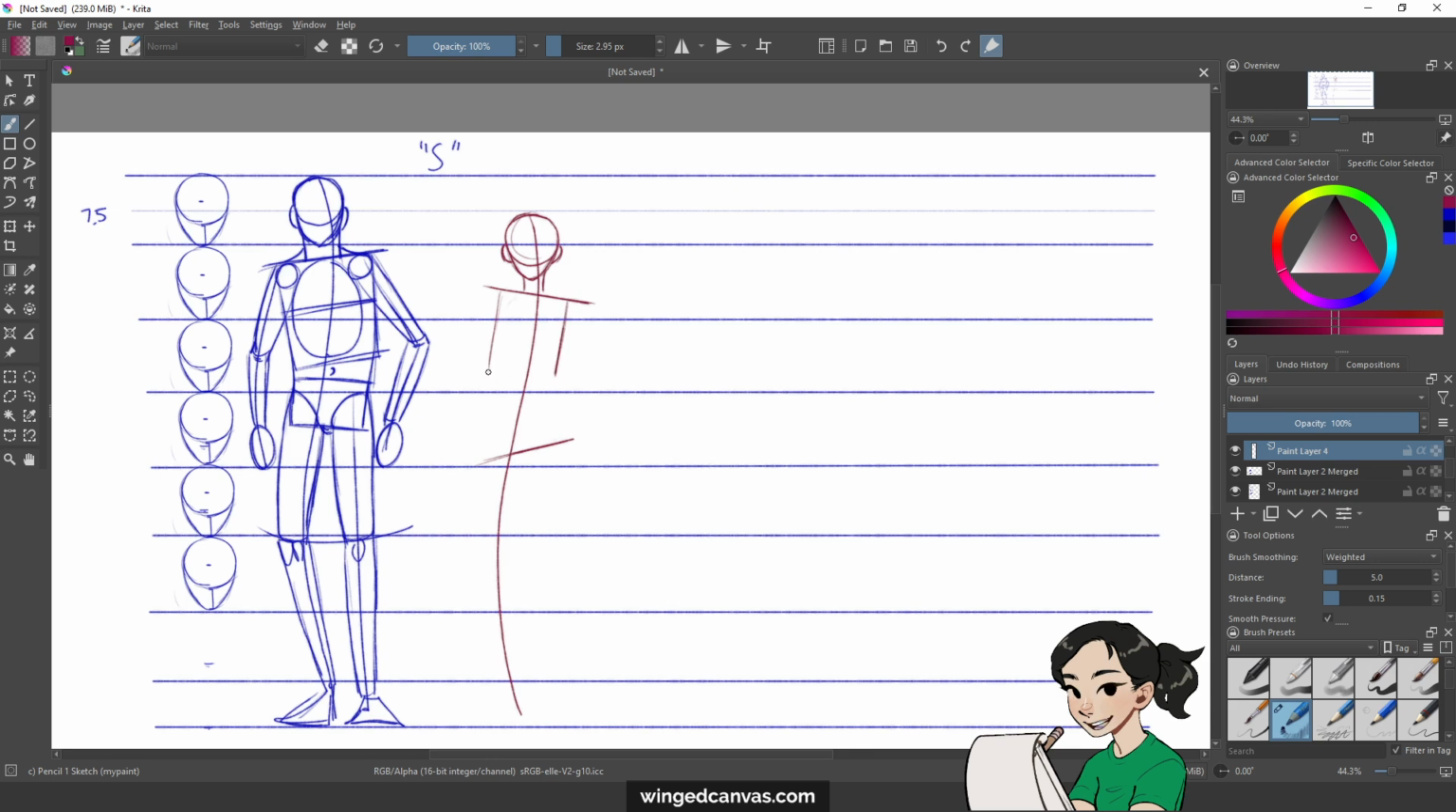Just to make it easy, you see how the box compared to the head is a lot smaller. So if the male torso is about 2 times the size of the head, the female torso is 1.5 times the size of the head, right? So I could kind of fit in 1.5 here.